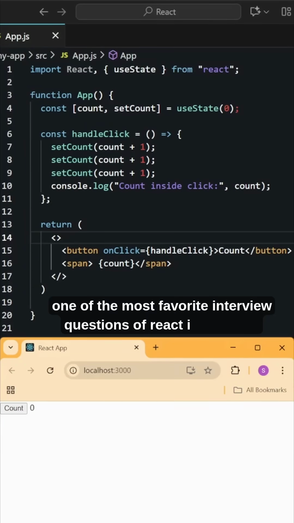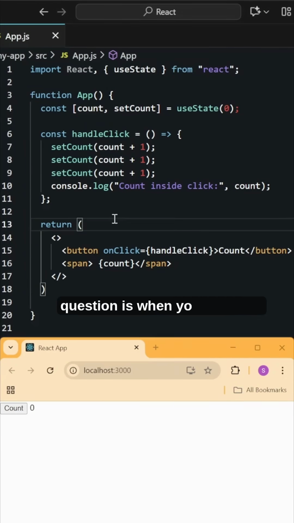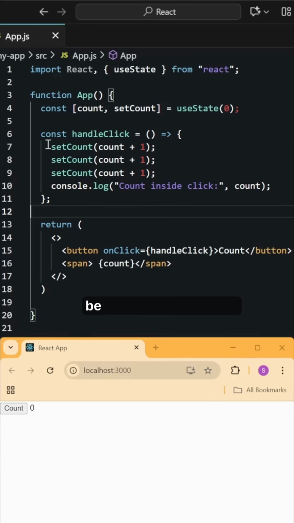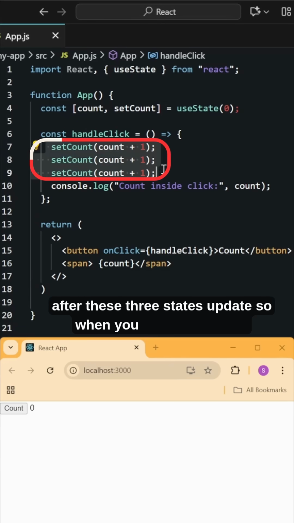One of the most favorite interview questions of React interviewers. The question is, when you click this button, how many times does the component re-render, and what will be the final count value after these three state updates?